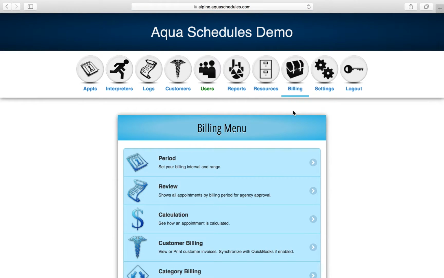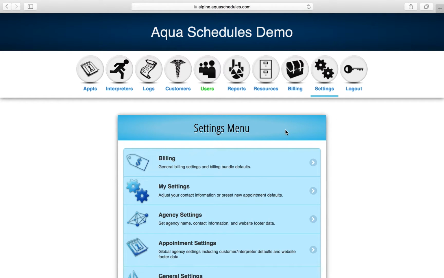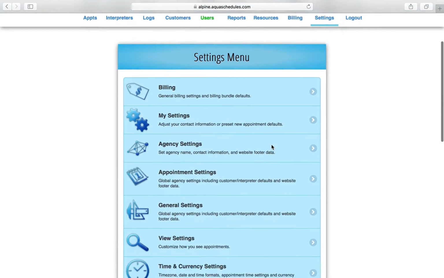And that covers the billing area. So settings is a monster. It's not a monster because it's hard to use. It's a monster because of the quantity of settings that we've built in this system in order to work with sometimes very different interpreting agencies based off of how they operate.